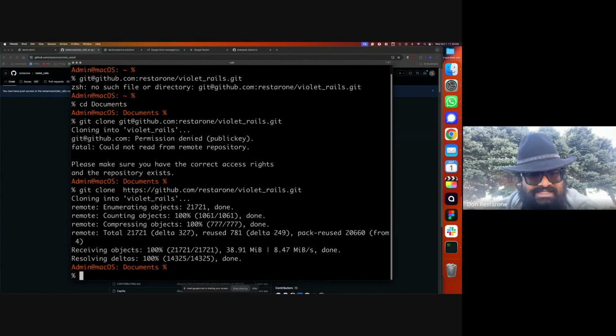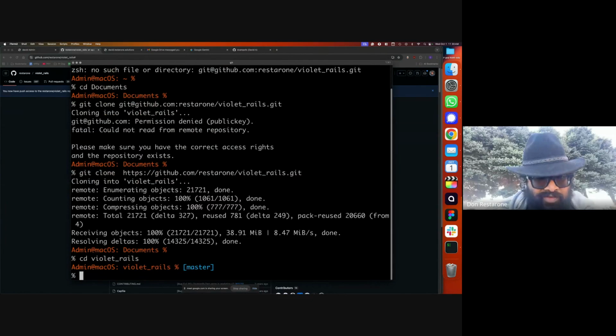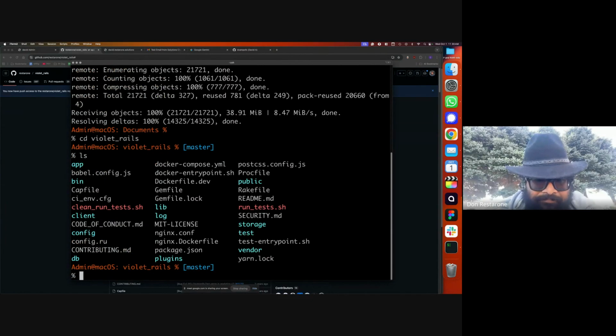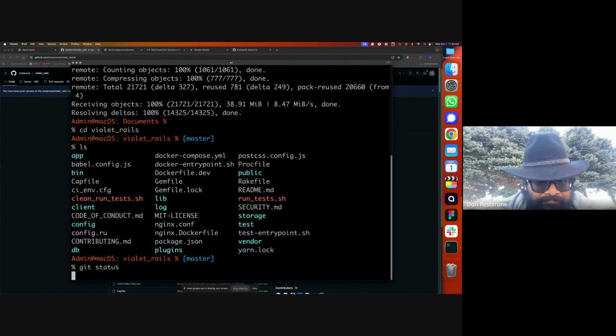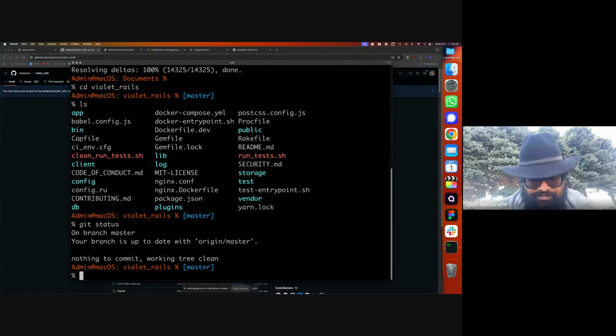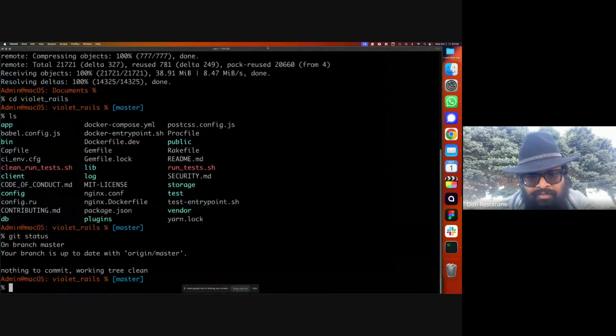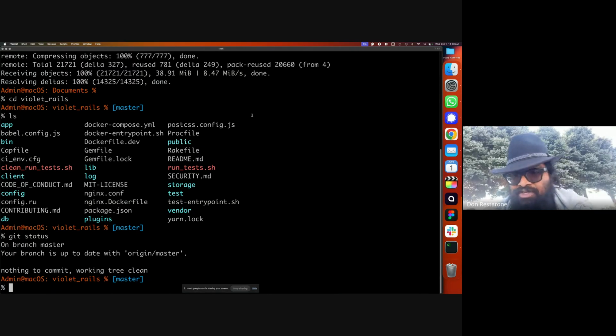Let's find out. So let's cd into Violet Rails and say git status. So you're on the main branch, okay, which is the master branch. Well, there's no changes. So let's make a quick change. But before we make a change, let's hop into the docs and just set up Violet Rails, right? Because once we have something running, it's easier to change it, right?